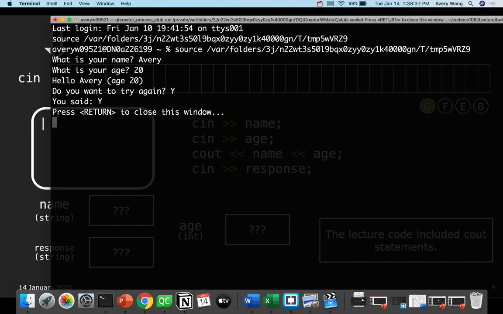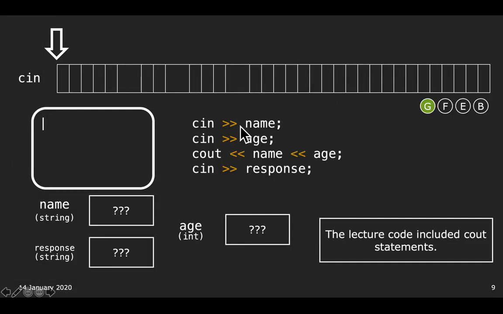What does it do? It asks you for your name, asks you for your age. It prints hello, name with a given age. Do you want to try again? You type in something, it tells you what you said. Okay, there's no reprompting here. This is just a simple program. Now, the code for that is written down over here.